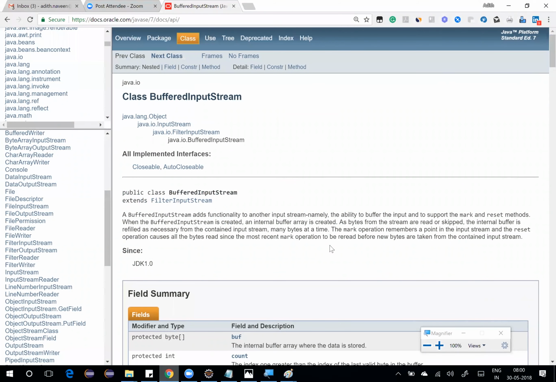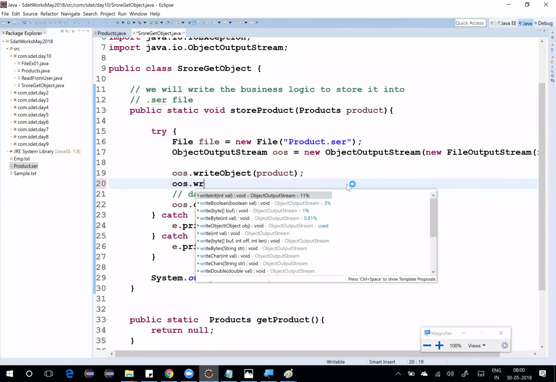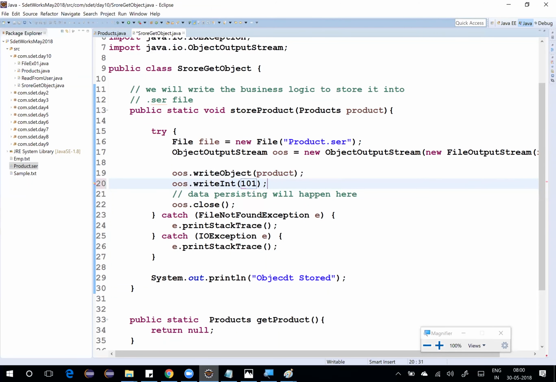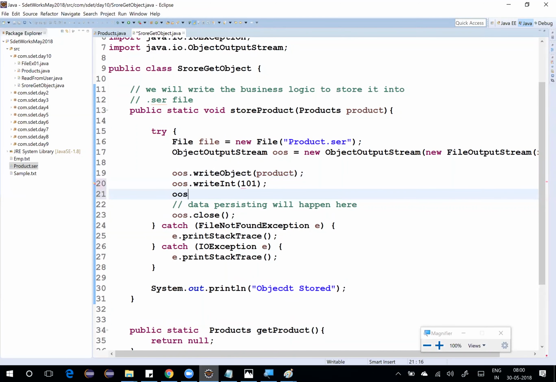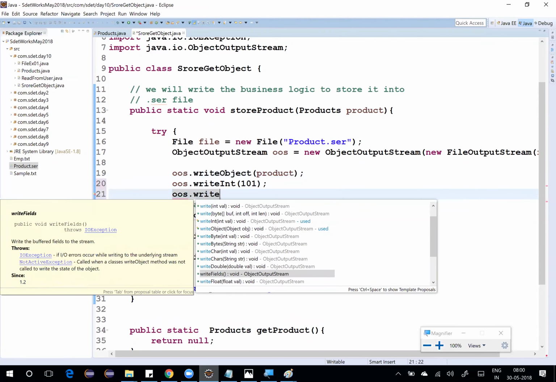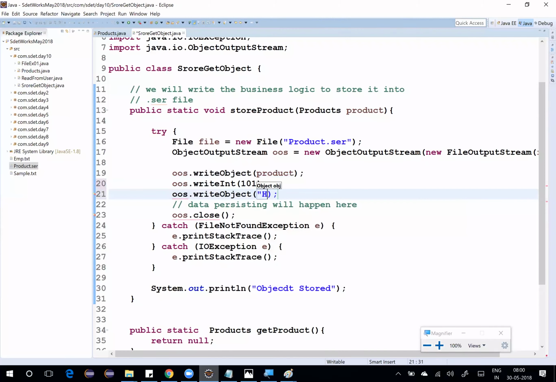Let us do that. Here, I want to show you, I'm writing a product with os.write. So I want to use the write int, I'd say 101, right? Let's put a double or maybe a character, whatever. I can even write an object, say hello. So this is perfectly fine.